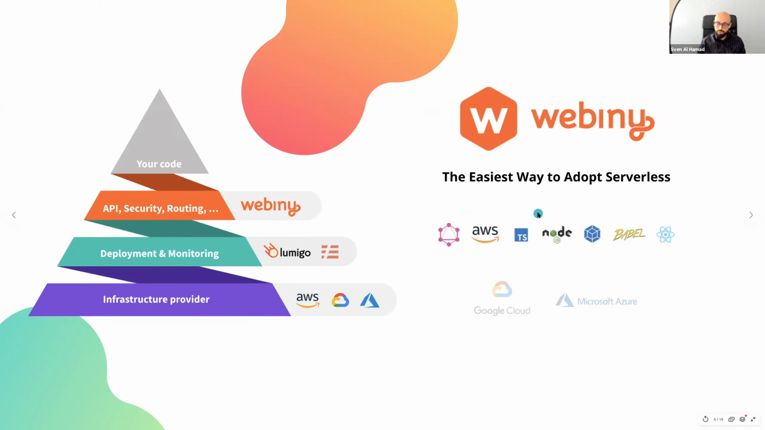When it comes to the Webiny stack, today Webiny runs on AWS, with GCP and Azure going to be available later down the line. But the Webiny stack is pretty much 100% JavaScript. That's GraphQL for the API layer. Then we have TypeScript, Node, Babel, Webpack, React. And in terms of databases, Webiny today runs on MongoDB, but in the next month or so, DynamoDB support is coming.